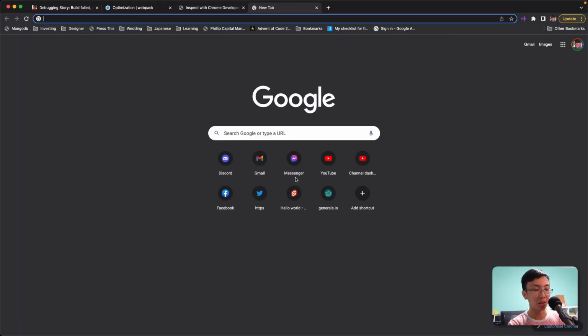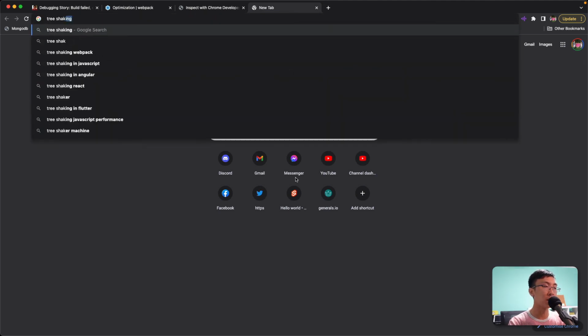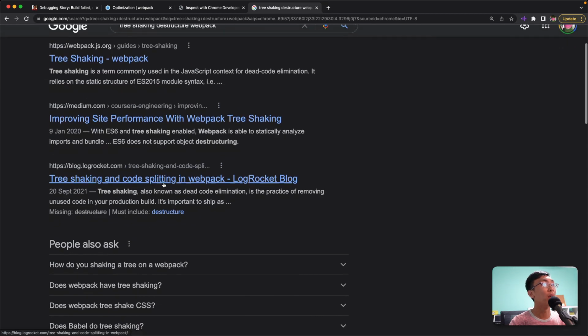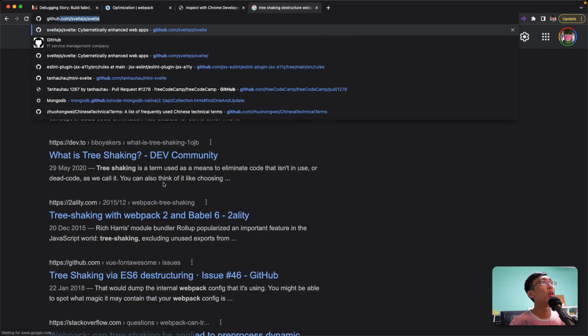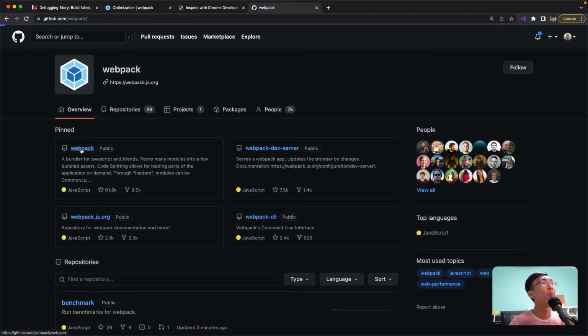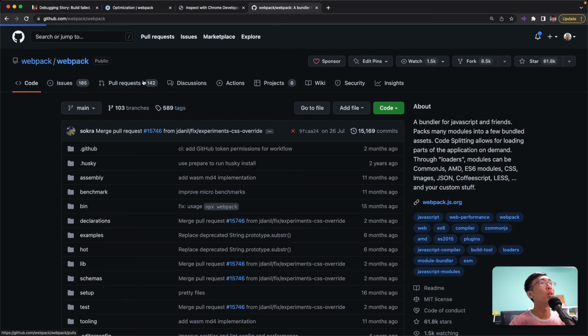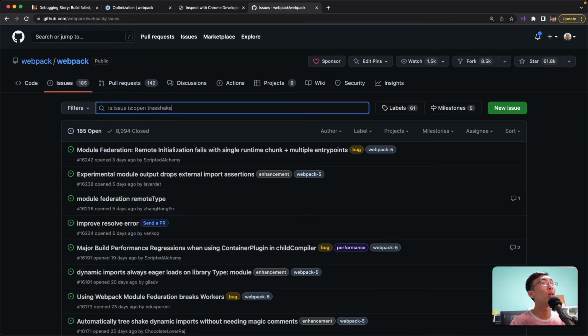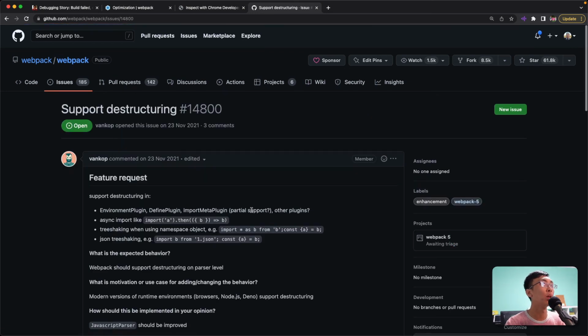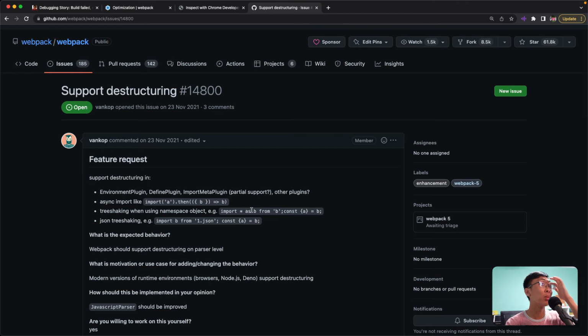So I go and search. Okay, tree shaking destructuring webpack. Is there a bug issue? And wait, I think I somehow found it. Webpack code issues, tree shake destructuring. And I found this issue, and it explains exactly what I have. It says tree shaking when using namespace object is not supported, and it's a feature request to support this. I'm like, man, finally.